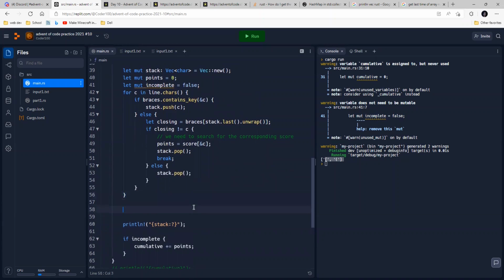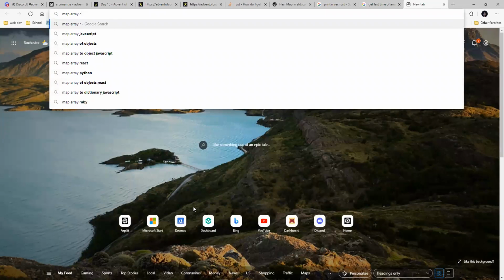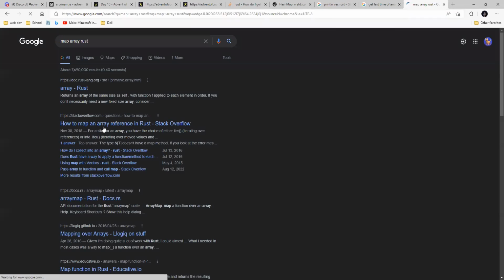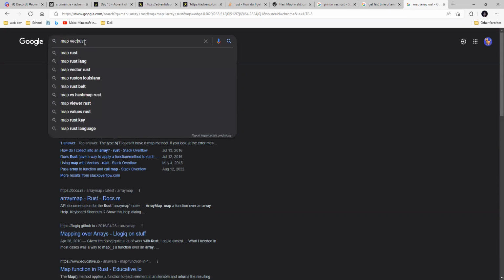I don't think I'm going to map array like in JavaScript. Is that a thing in Rust? No, back. No.